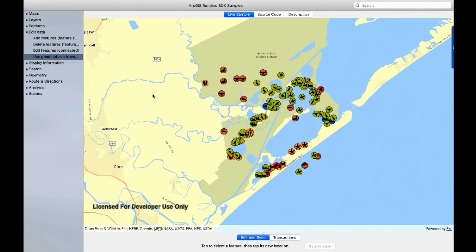So once this data is down on the device, we can do a few things. In the first case, I'm just going to do some editing. So I tap on one of these items and I just want to move it.